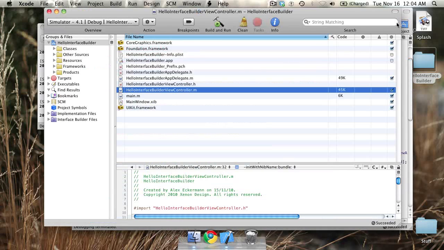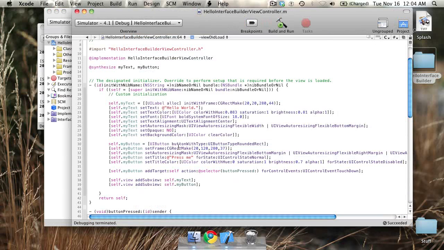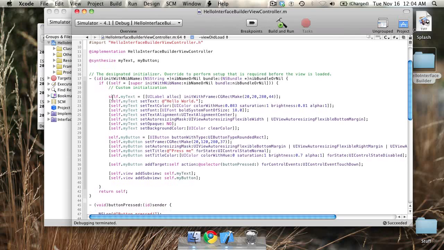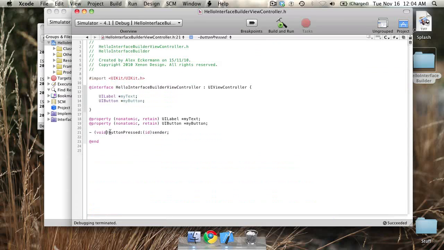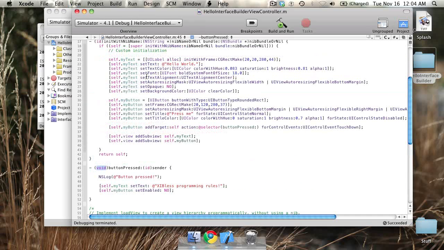And looking at the file now, you will see that I have implemented this init with nibname method at the top here, added in the text field programmatically and the button as well. I still have the button press. Instead of an IB action, it's now just a void statement. If you look at the header file, it's not that different. I've just put them in there as just normal properties. So what you're looking at here is the whole entire interface builder process put out into code.